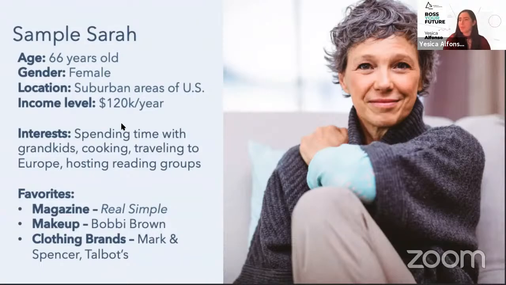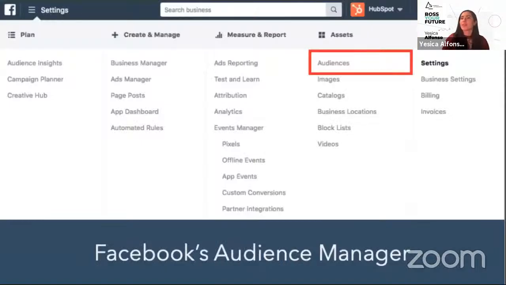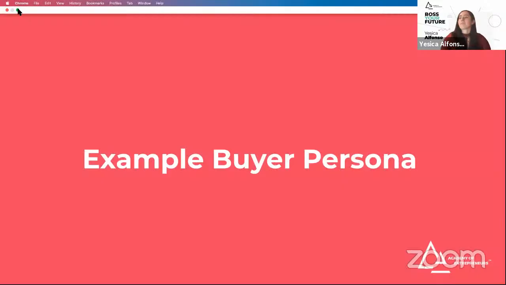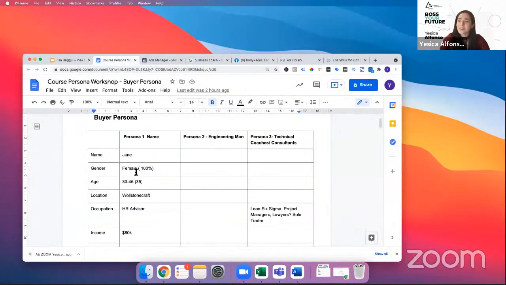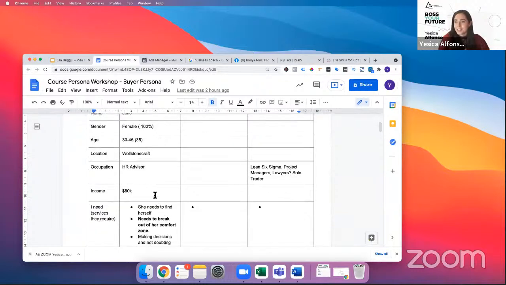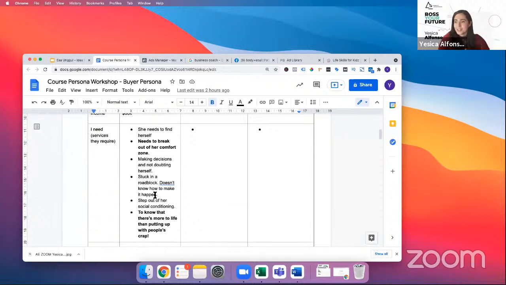So we'll come up with an example buyer persona. Oops, I'll just exit that. Let's say here's an example buyer persona. Her name's Jen. She's a female. She's about 35, but generally this demographic's about 30 to 45. She lives in Sydney, and she's an HR advisor. This is her income, and this is what she needs from you. So this one was from a business coach. So she needs to find herself. She's stuck in a roadblock.